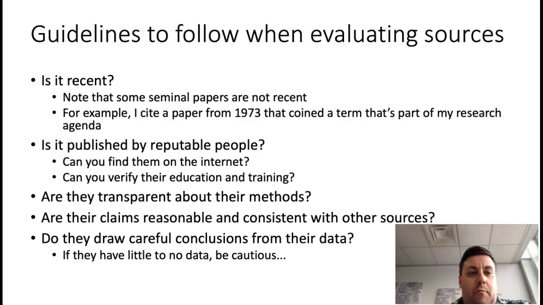So let me say a few more things about the points on this slide. Sometimes a seminal paper isn't really that recent. I'll give you an example. I cite a paper all the time by a guy named George Sifneos, who wrote in 1973. He coined a term called alexithymia, and that just happens to be a variable in my own research agenda. I cite his paper from 1973, which obviously is very old, but that's simply where he introduced the term. That's part of my research agenda.